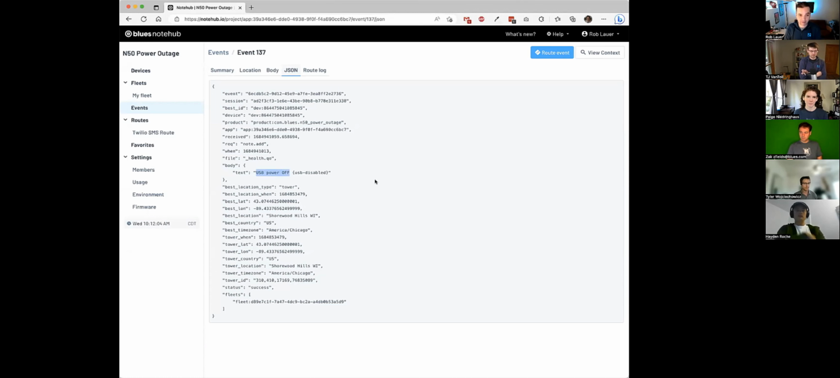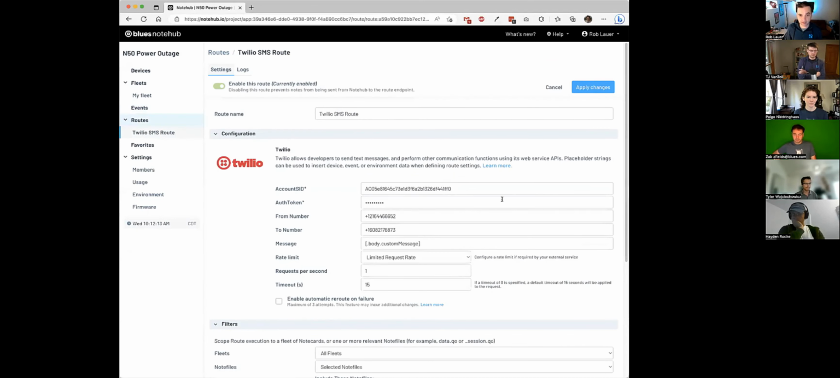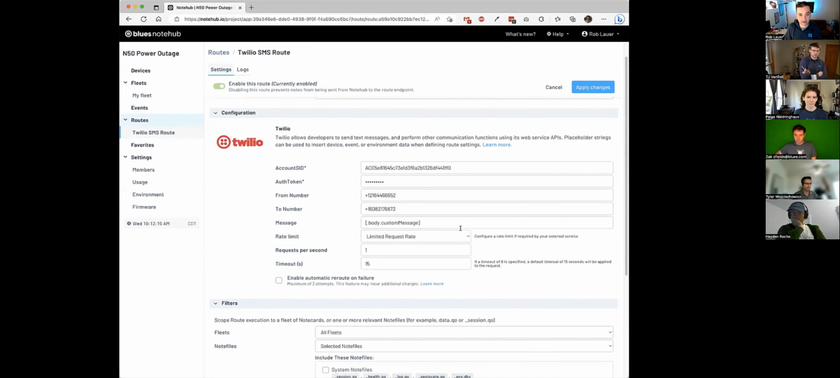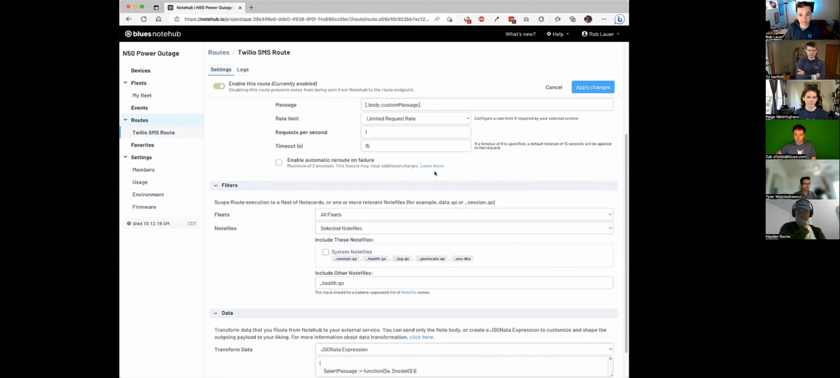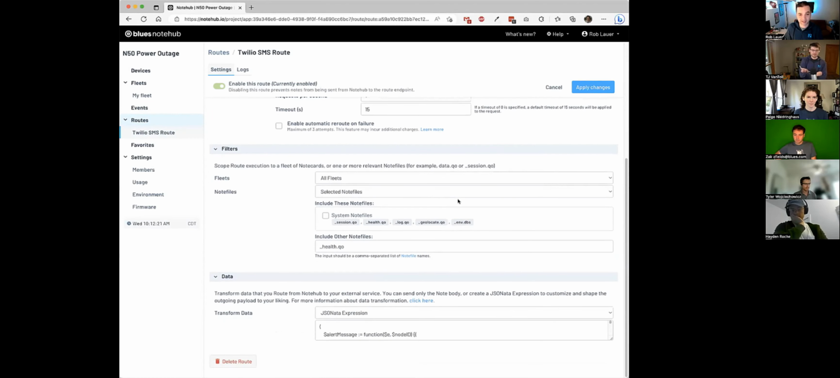To do that, we have a feature in Notehub that's called routing. And I've set up a Twilio SMS route. And let me show you that really quickly. Very easy to configure. You assign some of your Twilio account specific information at the top here. Just ignore anything that's supposed to be private.